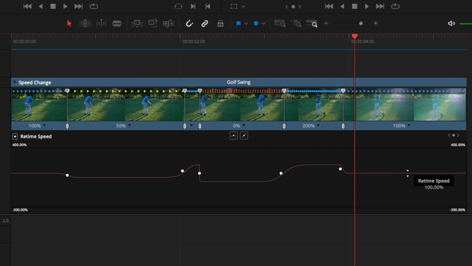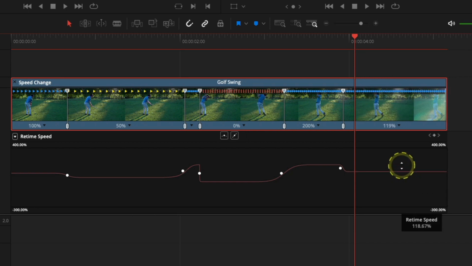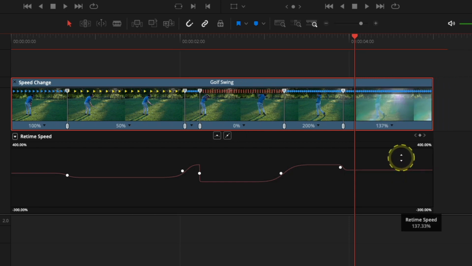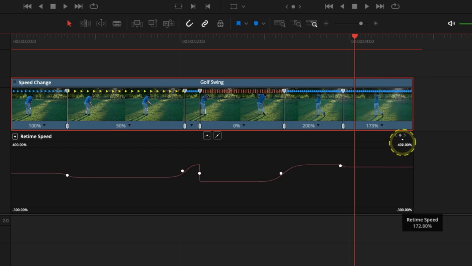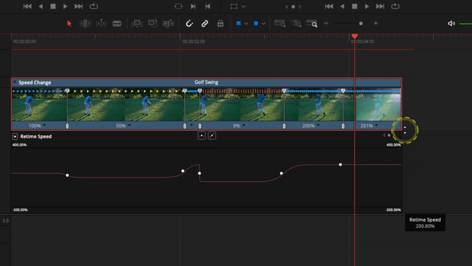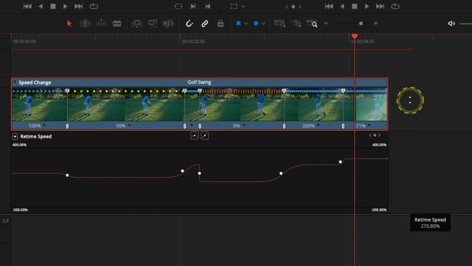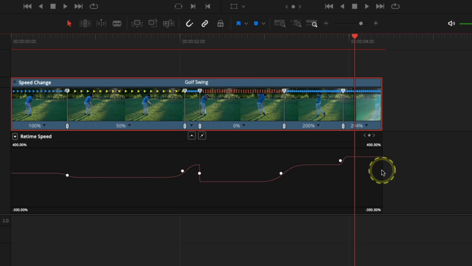If I grab this, you'll notice that this graph is showing currently 400 and minus 300. If I take the middle rubber band, grab it and drag it up, you notice what's happening. I'm changing my retime speed, and you can see the retime speed changing just next to the control points above. I'm slowly speeding it up, and there we go. So I've now sped up the clip even further just by using the rubber band, and you can see how the clip's adjusting in its duration to accommodate that speed change.